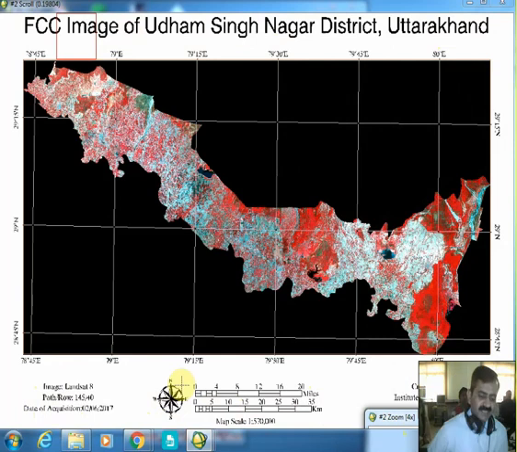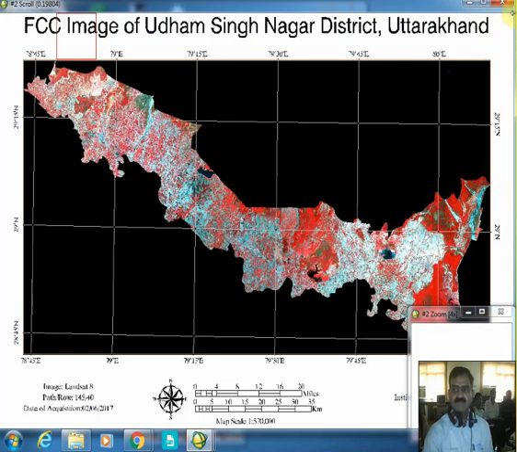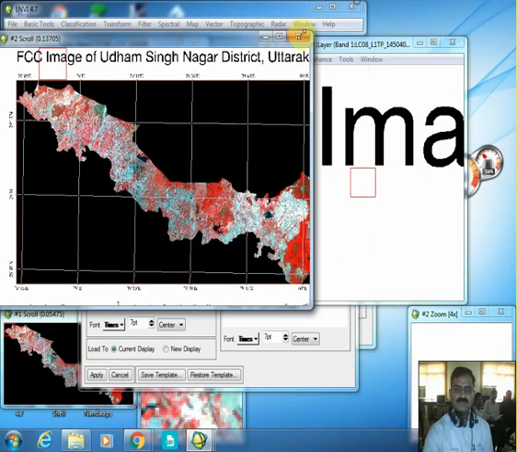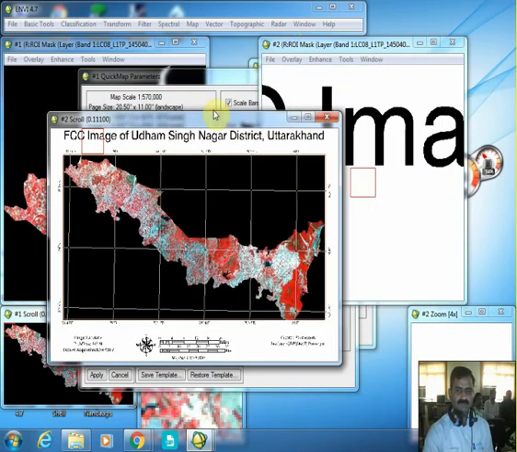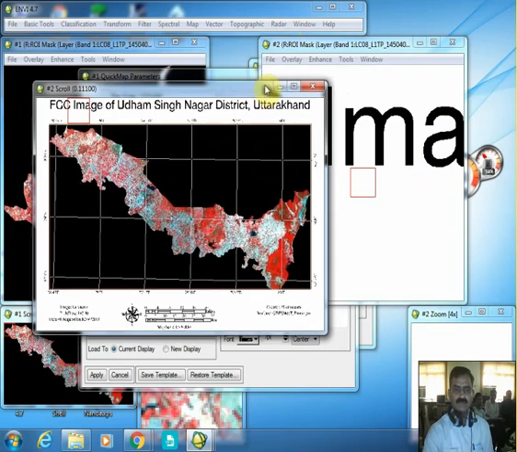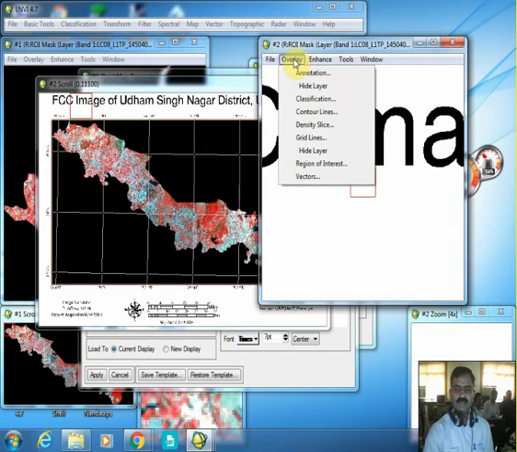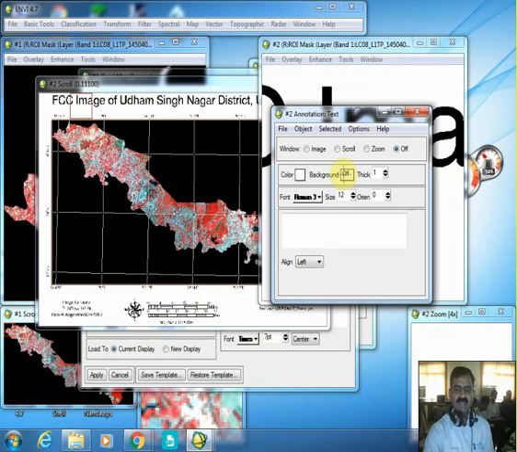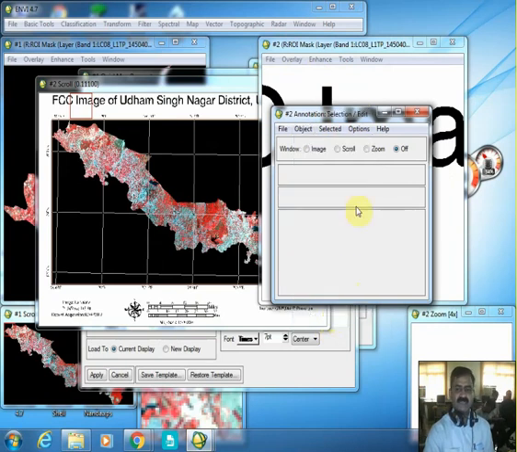And it is a bit tricky. How is it possible? I will explain to you. Go to Overlay, go to Annotation, and in Annotation there is the option Object, Selection and Edit. This is the option, Selection and Edit, and this window will be open.